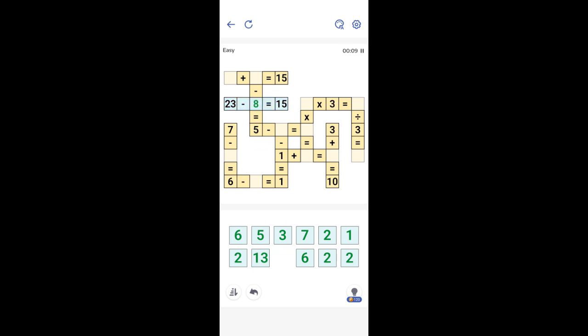23 minus 8 is 15 right there. Touch the answer and it goes up to the square, or you can drag it up there, either one. Blank. That's 15 right there. Of course, you got to be able to do math. Alright. Work your math. Some of these are pretty easy, some of them aren't.